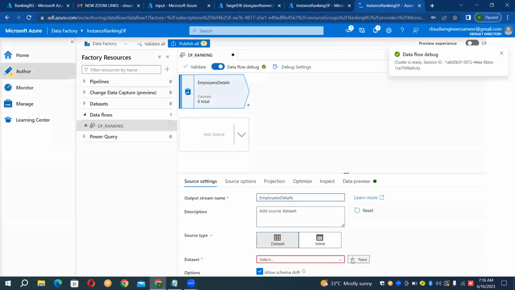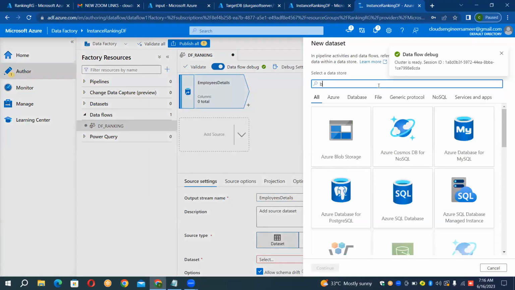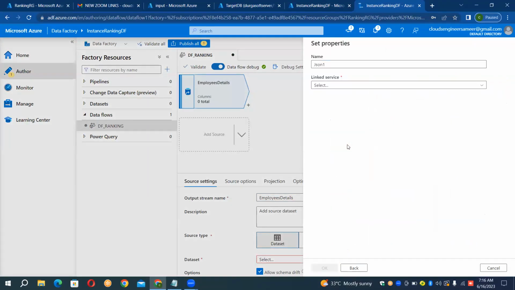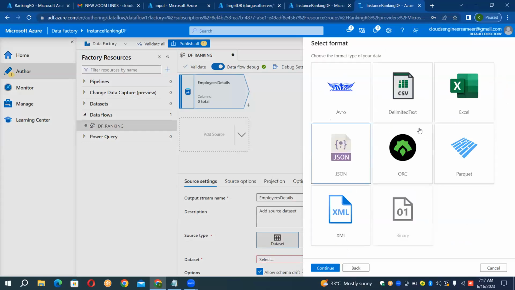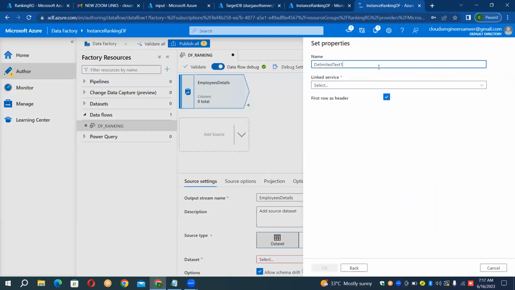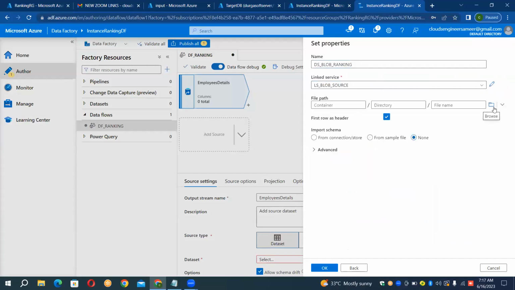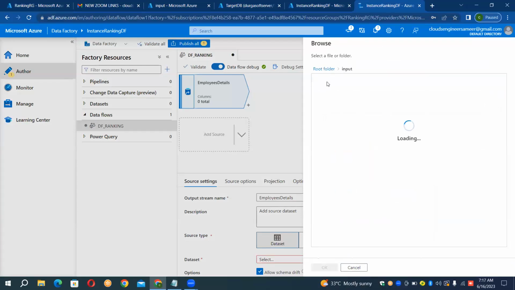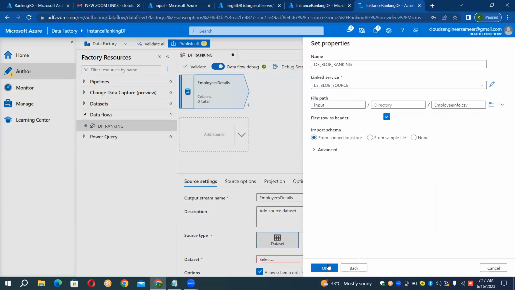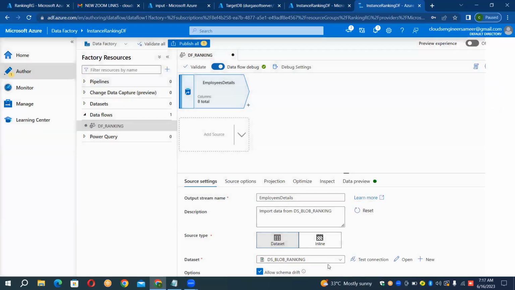Click on New. And now here you have blob storage. Select the blob storage. And now the file is a CSV file, select it here. And now provide the name here: ds_blob_ranking. Select the linked service here, and now browse it. Input, employees. That's it. Now click on OK. Now the dataset is ready for the source.